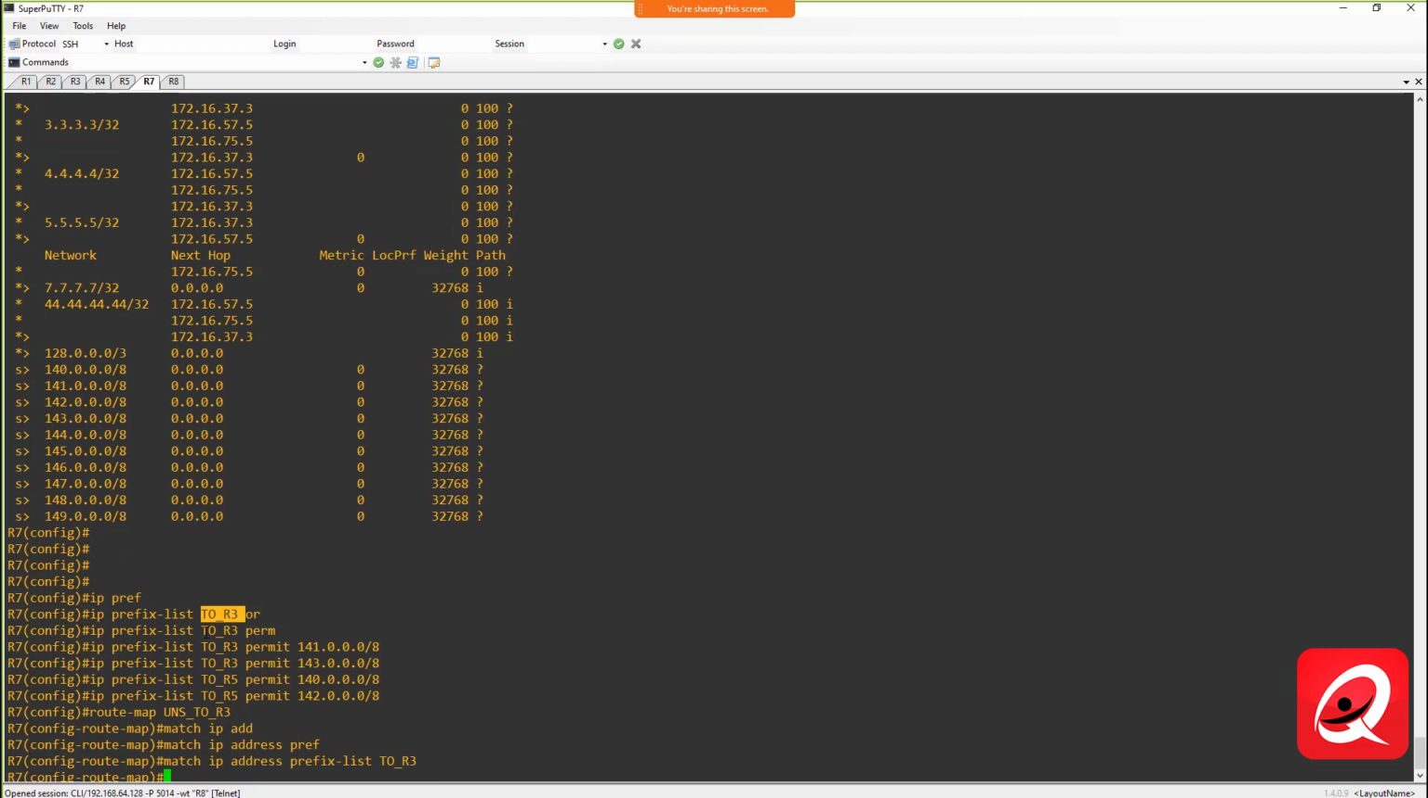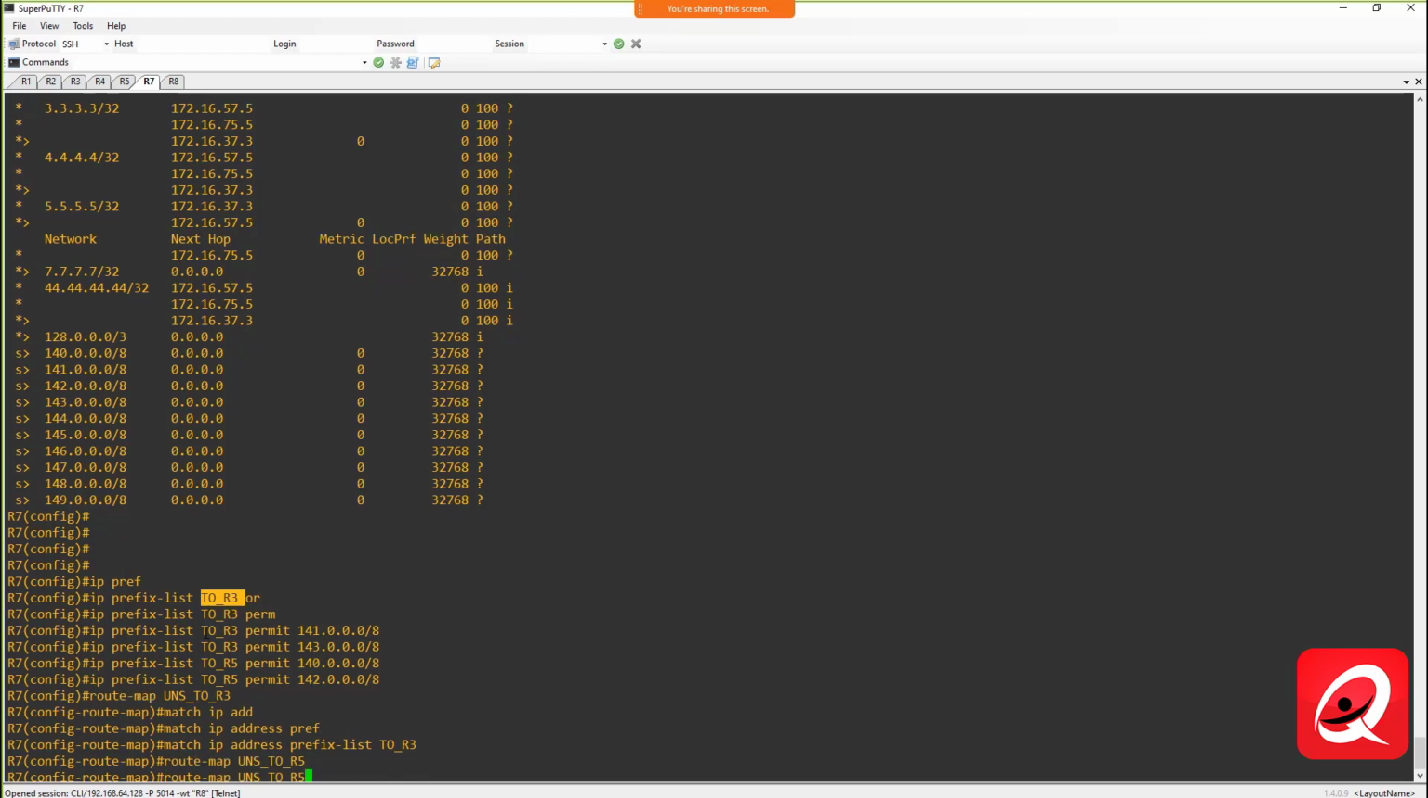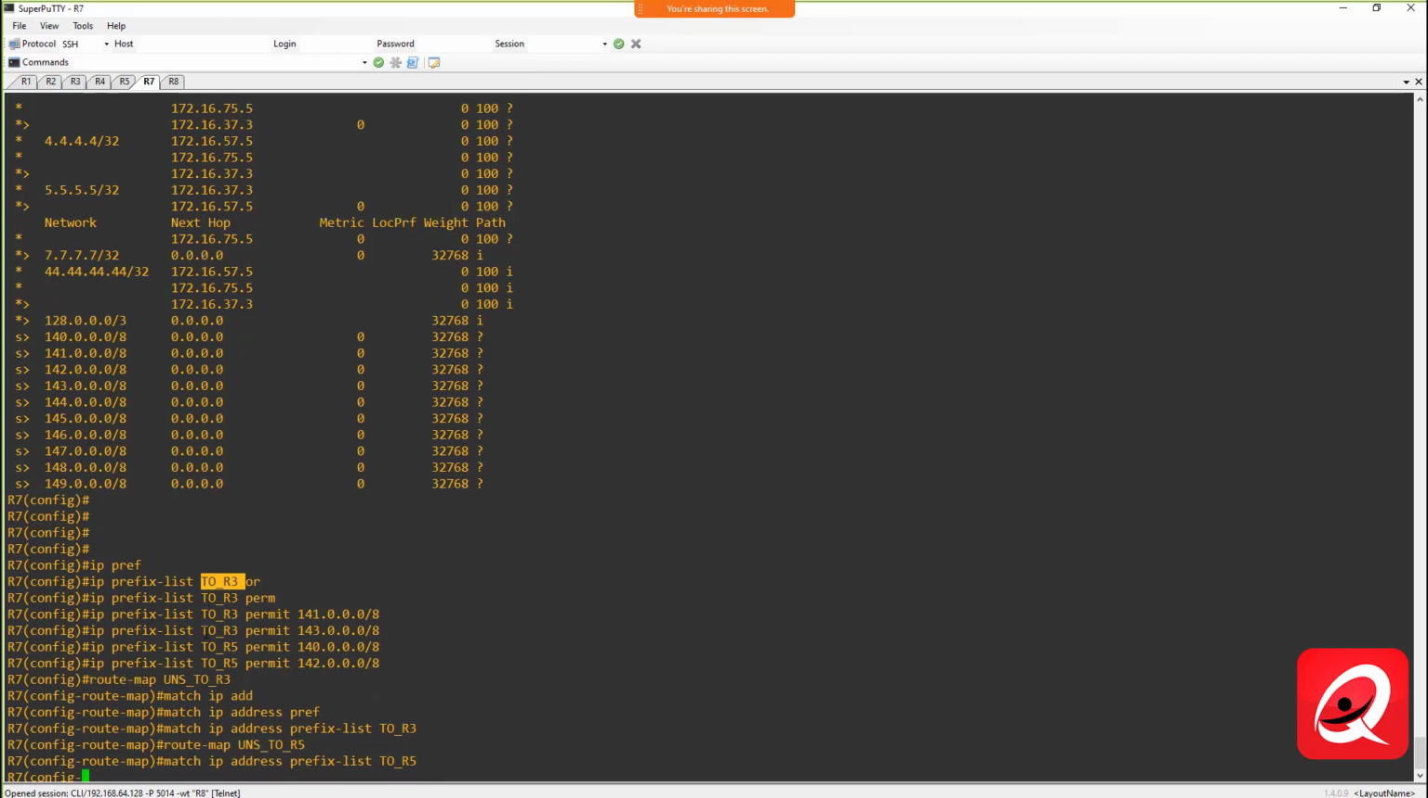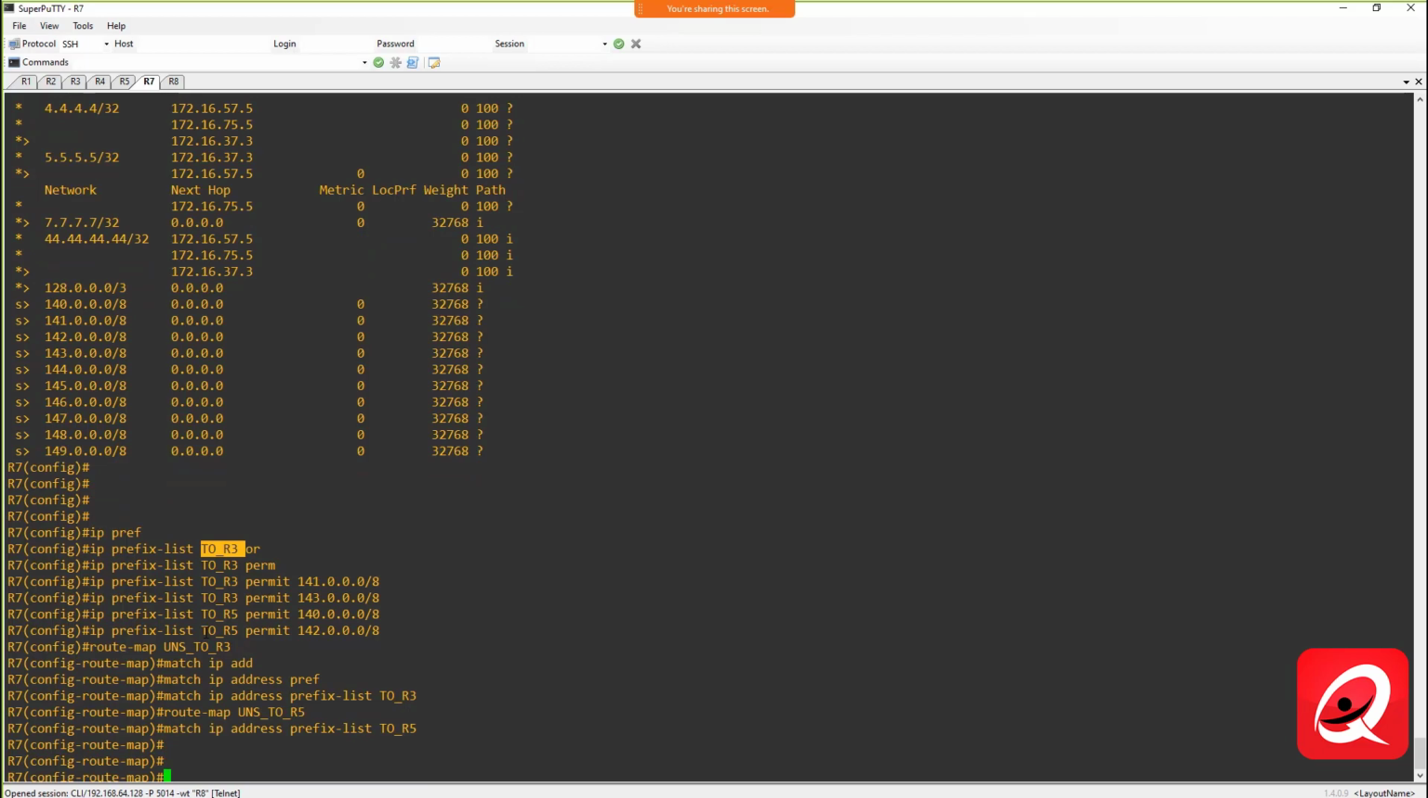Let's go ahead and create another one to R5. And in this case, we're just going to match prefix list to R5. Okay. Now notice we're not really matching on any particular condition of the route. We're just simply matching the route itself. We could, if we wanted to, match on metric. We could match on local preference, weight, any kind of attribute that's sent along with the routing update from the peer. In this case, we're simply matching on the route.